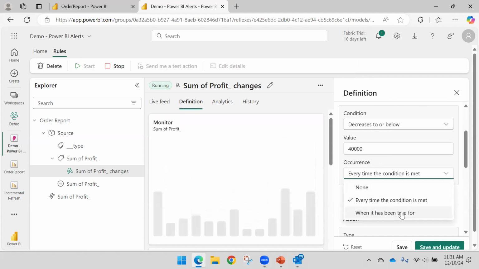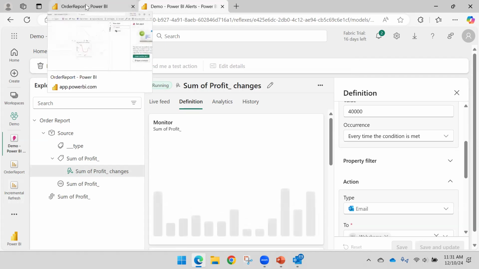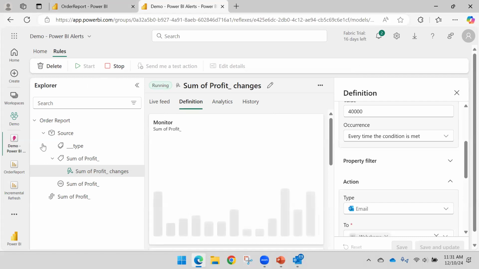or when it has been true for. So let's select every time the condition is met, right? But this will work on your real time data. Make sure your data is real time, current data, or we can say live data, which is getting updated frequently, daily. Weekly is a long time for this data activator, but it is fine.